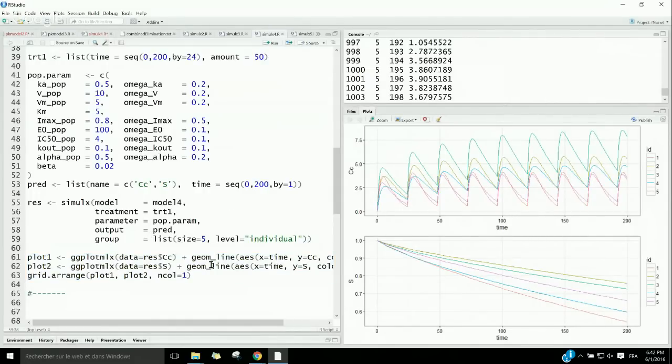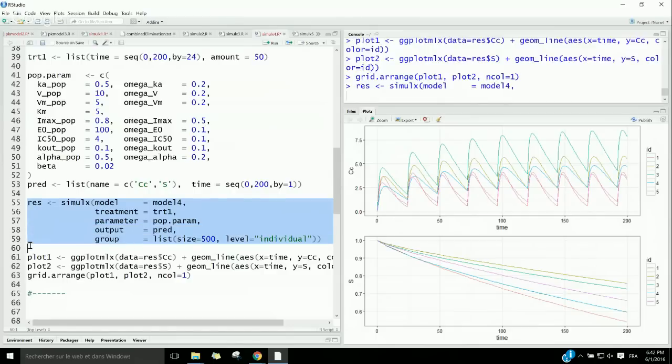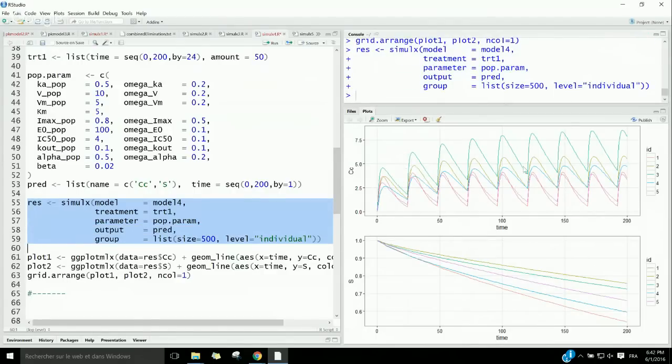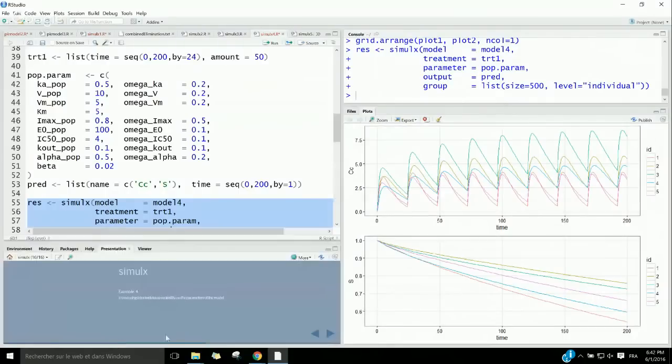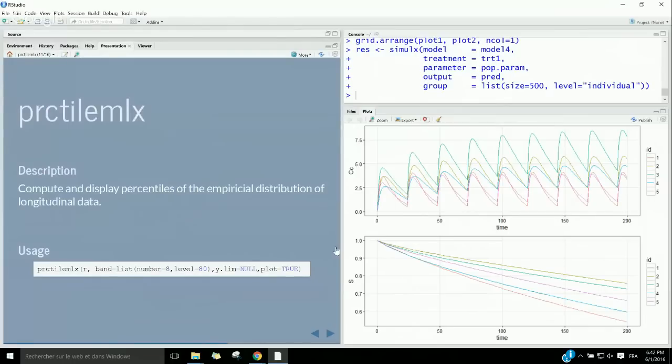Now, if you want to do that with a large number of subjects, for example, 500, let me just compute that first. You don't want to display the 500 predicted concentrations or survivals. You will not see absolutely anything. But what you can do instead, you can display the predicted distribution of the concentration or of the survival. So there is a function in the package, which is called prctmlx, just to display some percentiles or some quantiles of the empirical distribution.